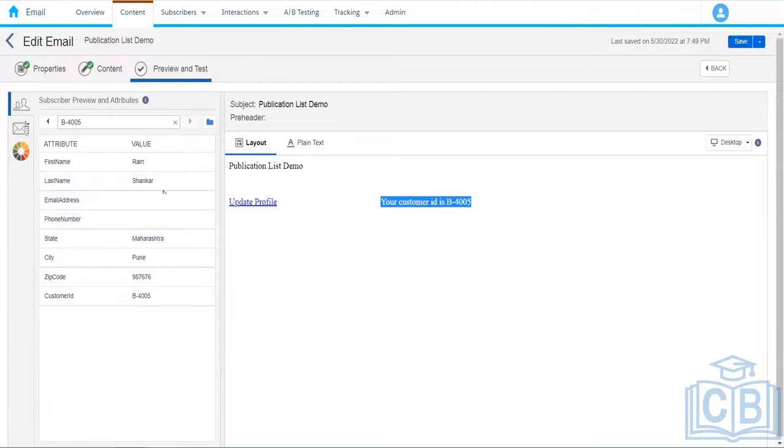We are using this particular subscriber for the preview. When we move on to the next subscriber, it says 4004. When we send this email to, let's say, 100 or 200 different subscribers, this customer ID will change dynamically based on the subscriber. If you want to personalize, we have three different ways. We can use the profile and preference attributes, we can use the system strings, and we can also use the fields that we have in our data extension. Generally, we use the fields in our data extension and we don't rely on the profile attributes.